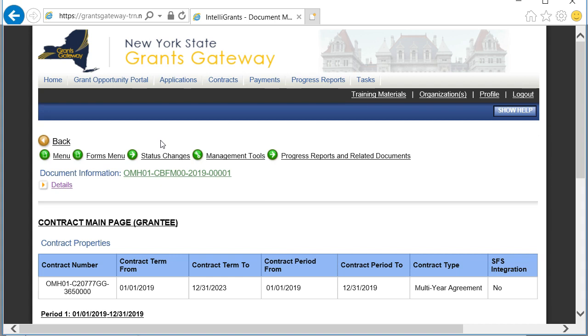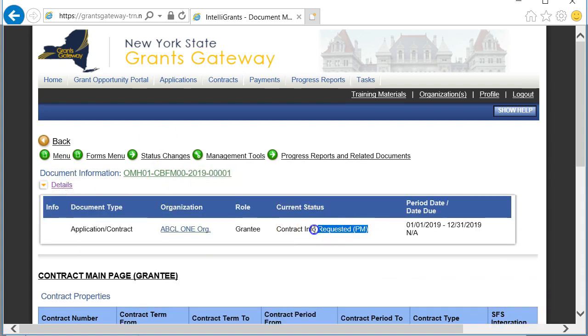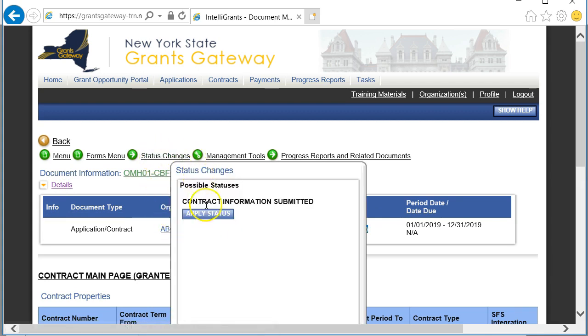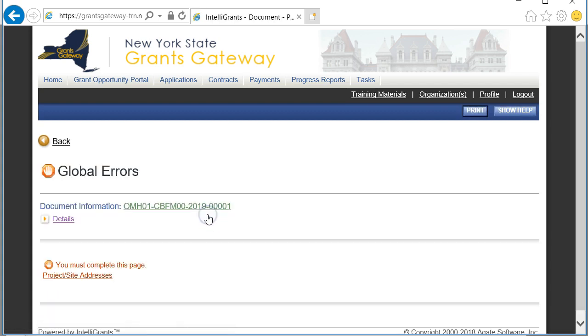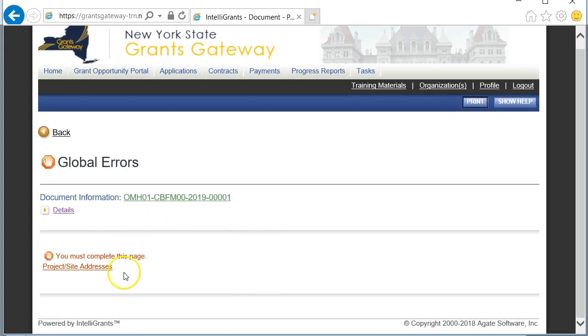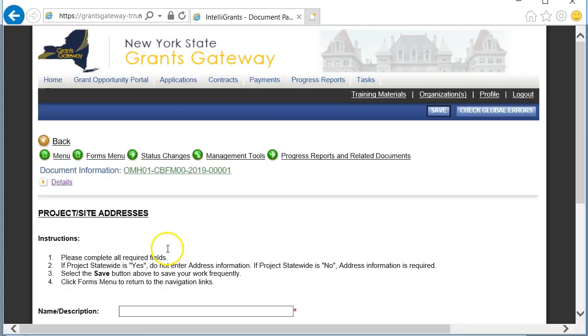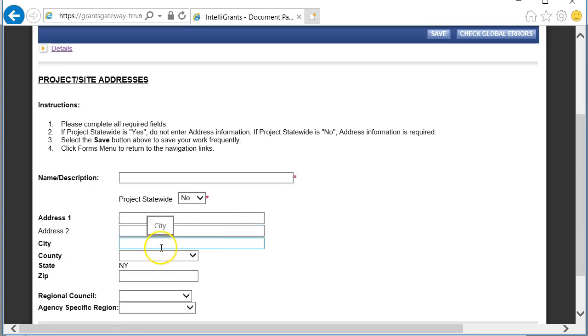I haven't completed yet. So to send it back, you'll remember the status currently is in Contract Info Requested, and I'd like to send it back to OMH by doing a status change and apply the status of Contract Information Submitted. When I do this, the system will check for any errors and anything that I've missed. And it does tell me that I've missed something. I didn't complete the project site address page. So you can click directly on any errors that you have and go back and address that issue.